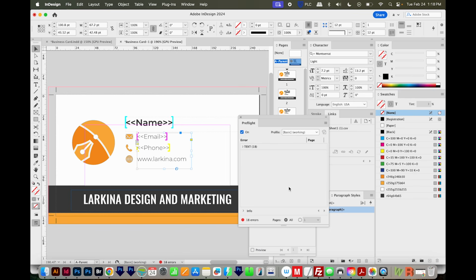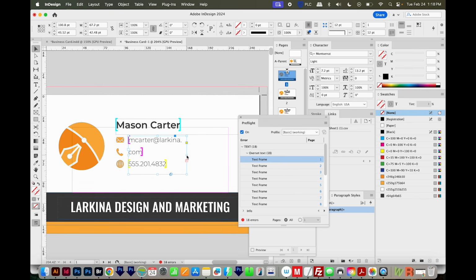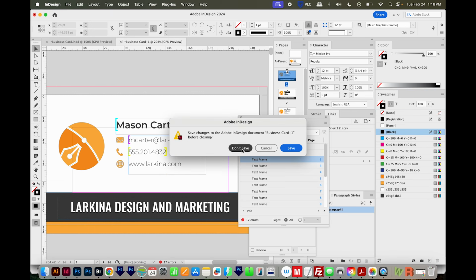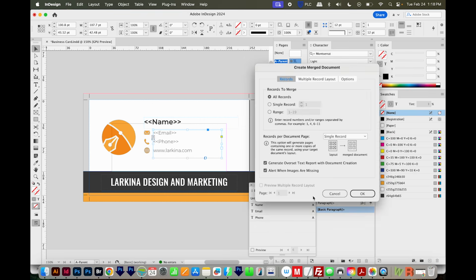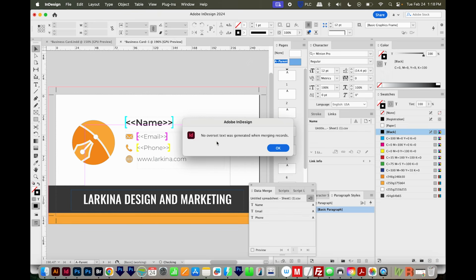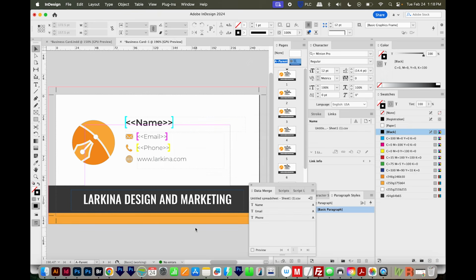When I open the pre-flight panel and I jump to page 1, I can see that it's not long enough to hold the email address, for example. So in that case, I would just start over from my original document, and I would make this box bigger to start with. Then when I merge everything, there is no overset text. So that is a troubleshooting method if you're doing data merge.